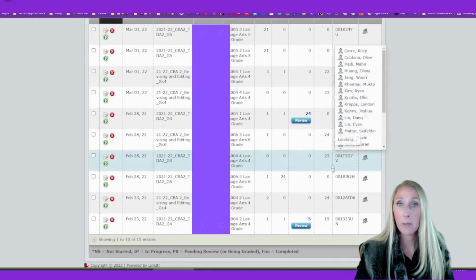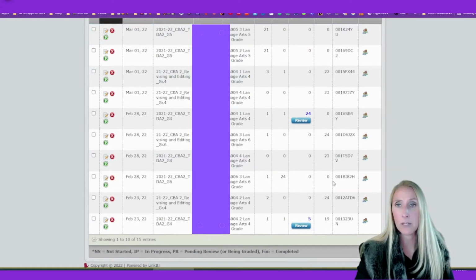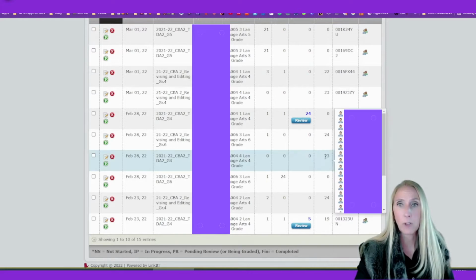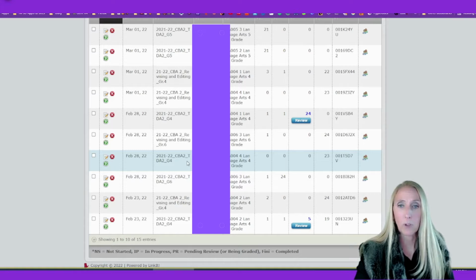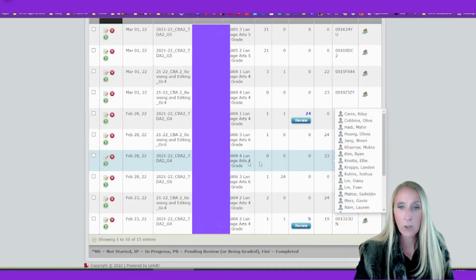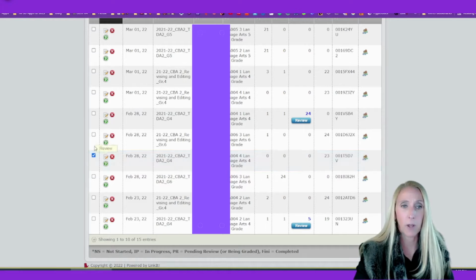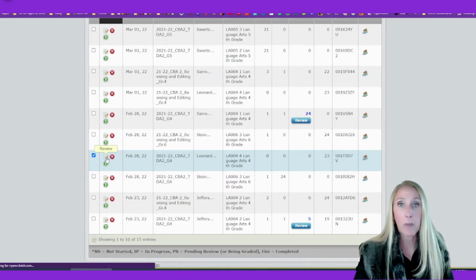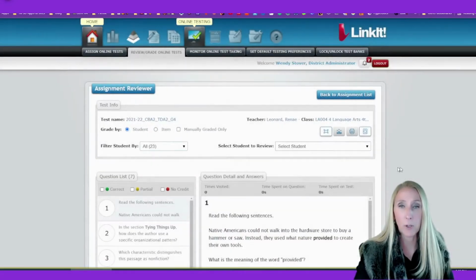This final column here tells me the tests that are finished by students and also graded, and I want to choose one of the CBAs that has our writing for our example today. So I'm going to select this one right here. I'll click the checkbox, and then I'm going to click on the paper icon, which is the review. So if you hover, it says review.